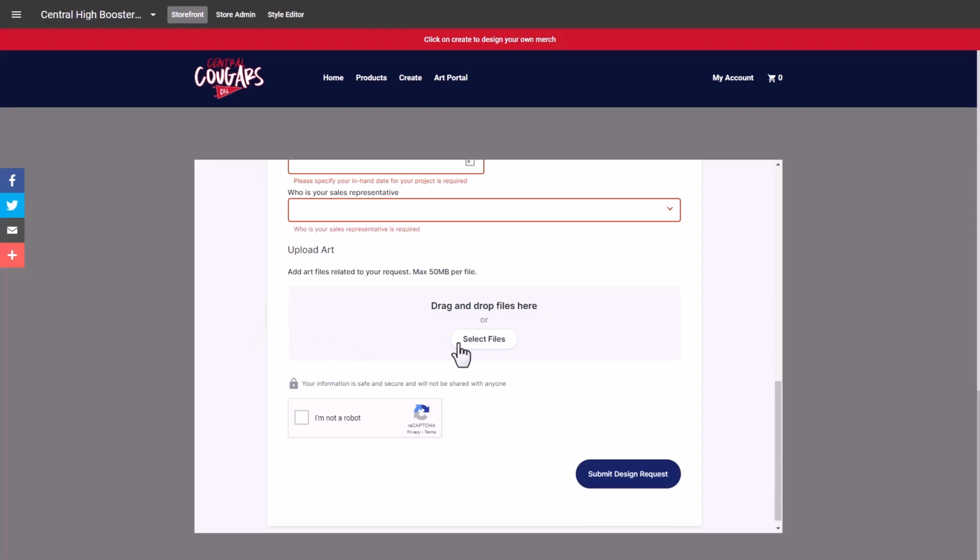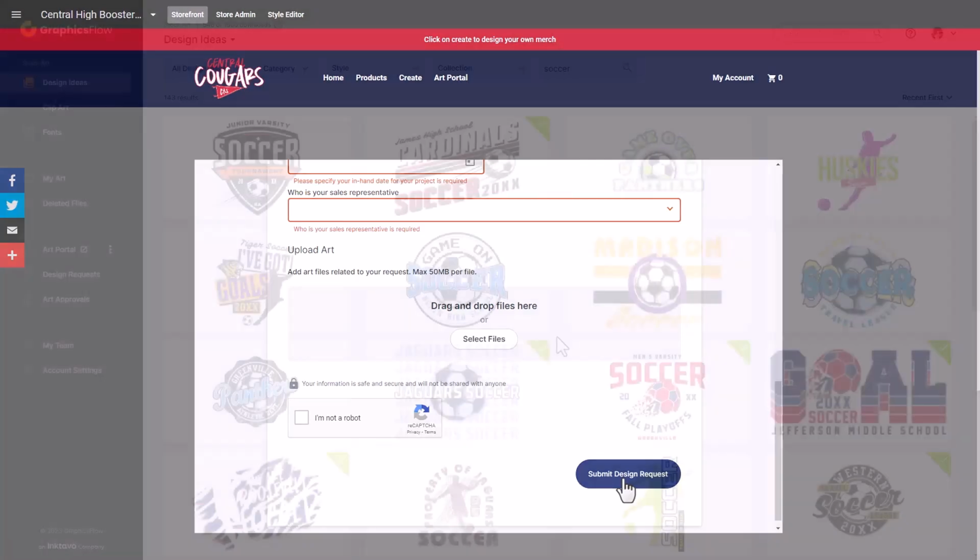They can also upload source artwork. So if they have a piece of artwork for reference, or maybe they're uploading their logo for their school so we can swap that into the graphic, they can do that right here. As soon as they click submit design request, I'm going to get emailed, the customer is going to get a confirmation email, and I'm going to get a notification in my GraphicsFlow account.